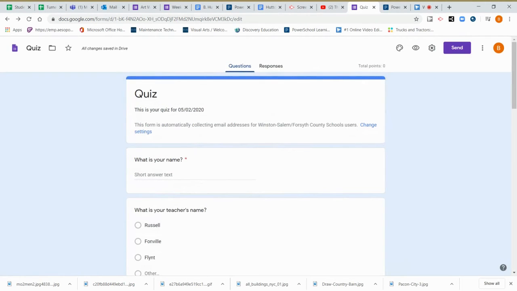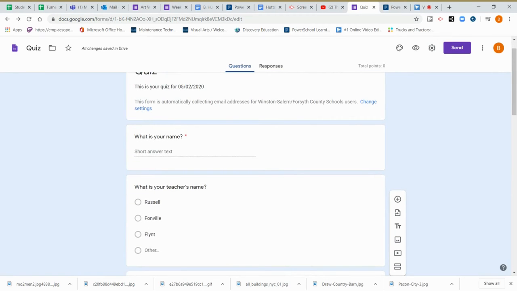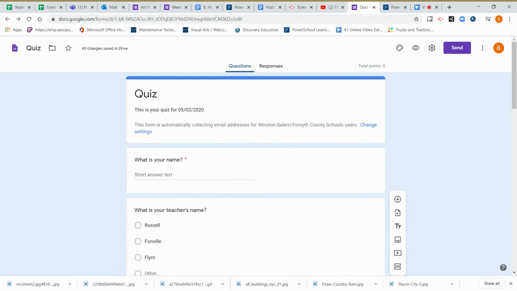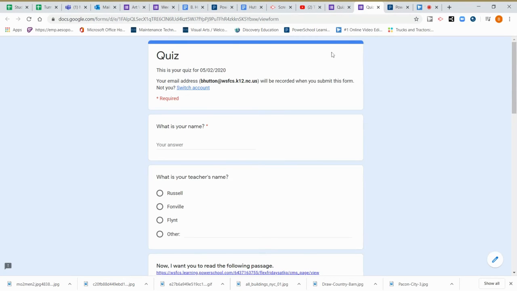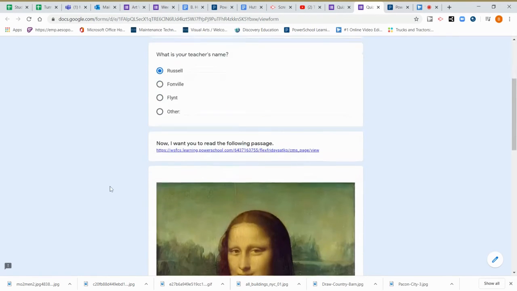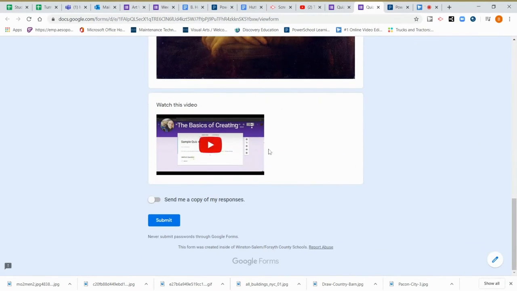Okay, so I'm going to go through here just like a kid would do, and then I'm going to submit a response so we can see what it looks like when a kid actually fills one of these out. You can also do this yourself if you want to see how it works and make sure everything works. So I'll preview, again, clicking that eye icon. I'm going to put in my name. I'm just going to click through this. Oh, beautiful picture, yay. And I'm going to test, make sure my video works.